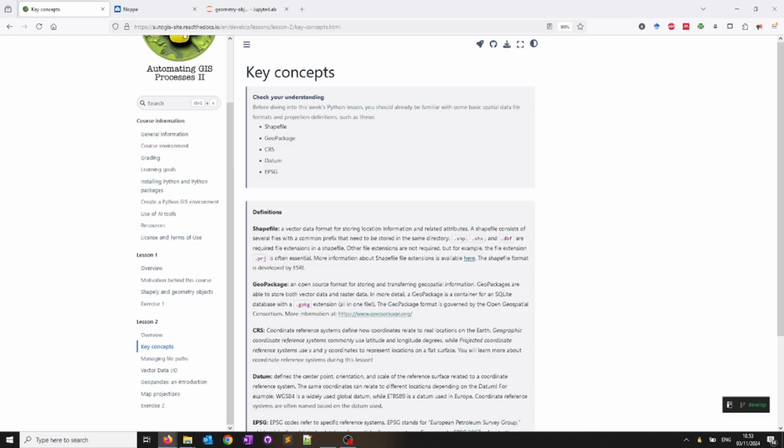So shapefile is a data format that is a bit old. It was developed by Esri many years ago, but still it's used, especially if you're using ArcGIS and Esri products. But many people nowadays favor GeoPackage as a data format for storing vector data. It's an open source format for storing and transferring geospatial information. GeoPackages are able to store both vector and raster data.